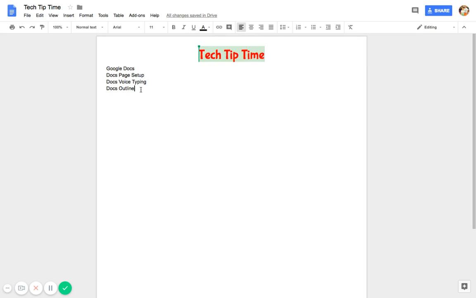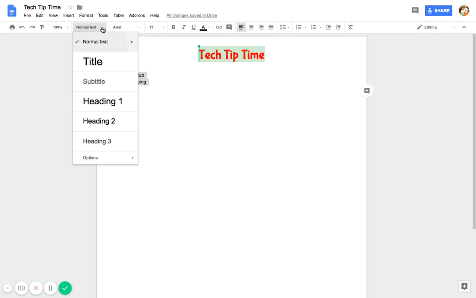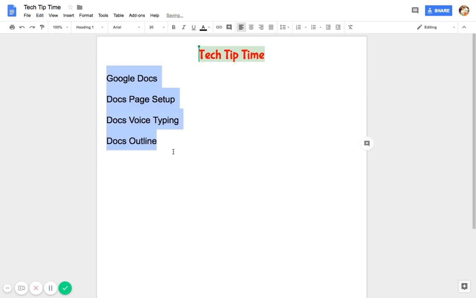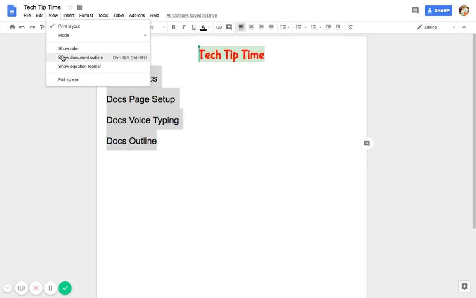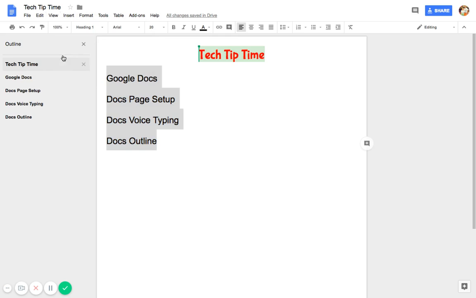I have made some sections of what we're talking about today. So I'm going to highlight that, go up to normal text, click on the arrow, and go to Heading 1. Now these sections become headings, which now go to View, click on Show Document Outline. Now this shows you your different sections in your paper.